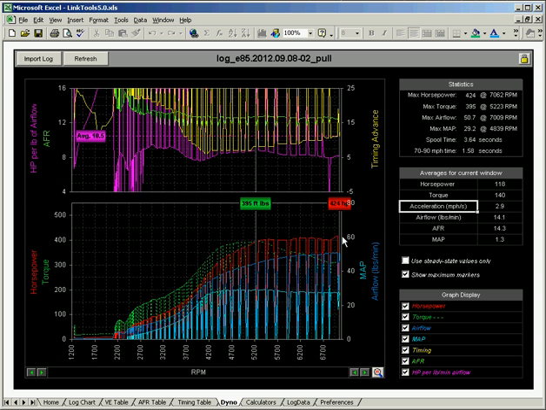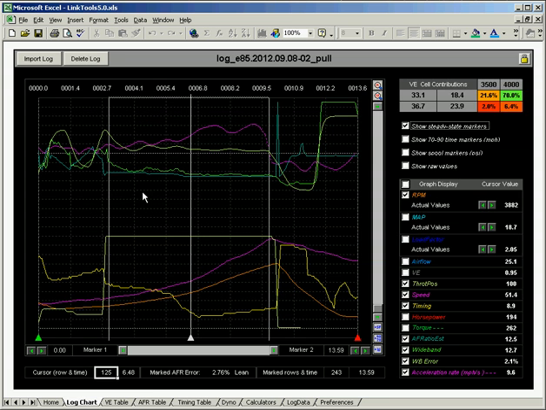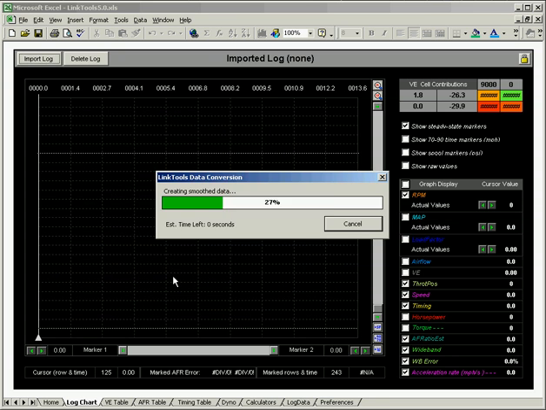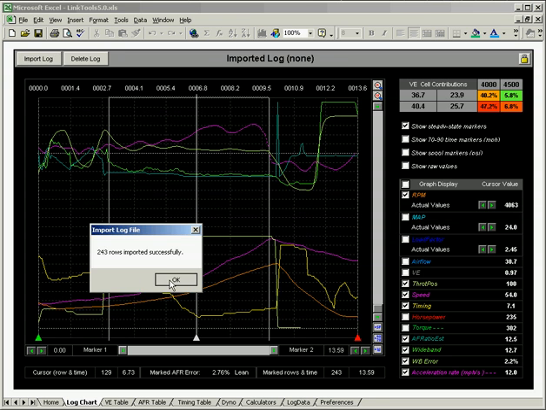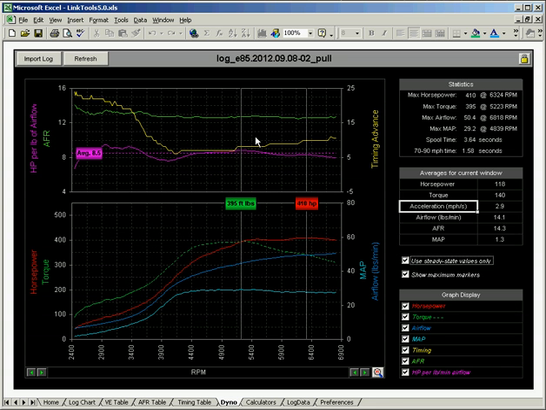On your dyno page, if you select use steady state values only, then it will go through and find that data for you. So in that case, all you have to do is import a pull. You don't have to set any markers or anything. Steady state automatically identifies the area that you're interested in. You go to the dyno page and your data is there, and it's all good.